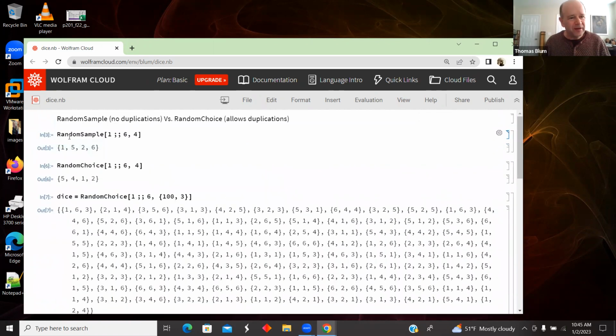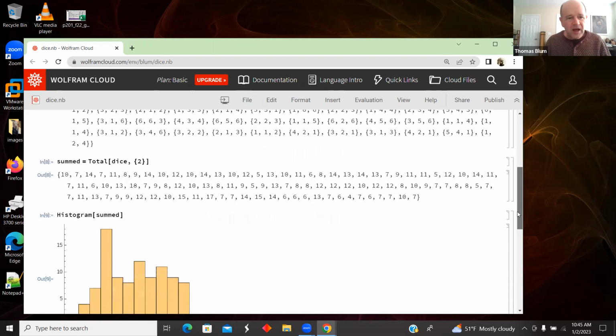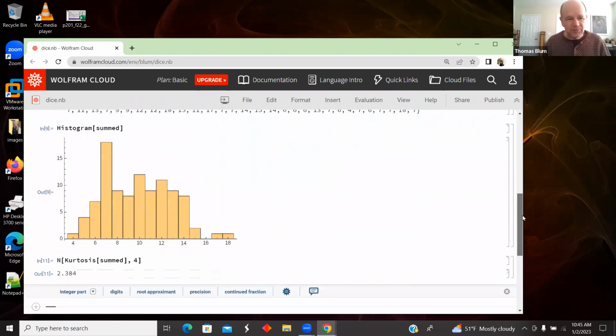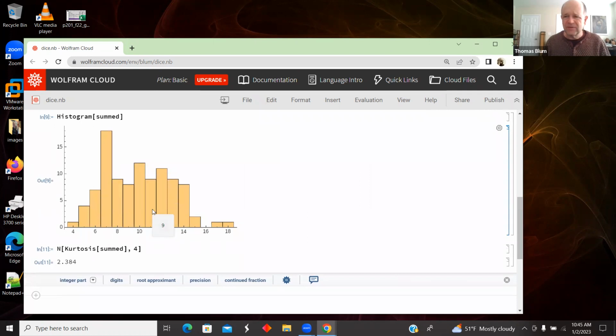The main thing, RandomSample versus RandomChoice. For this thing, RandomChoice was the appropriate choice. How to get a 2-dimensional array of these things, and how to add within that 2-dimensional array and get back to a simple list, and then various statistical measures, of which these are just 2. All right, that's what I wanted to show you. Thanks much for your attention.